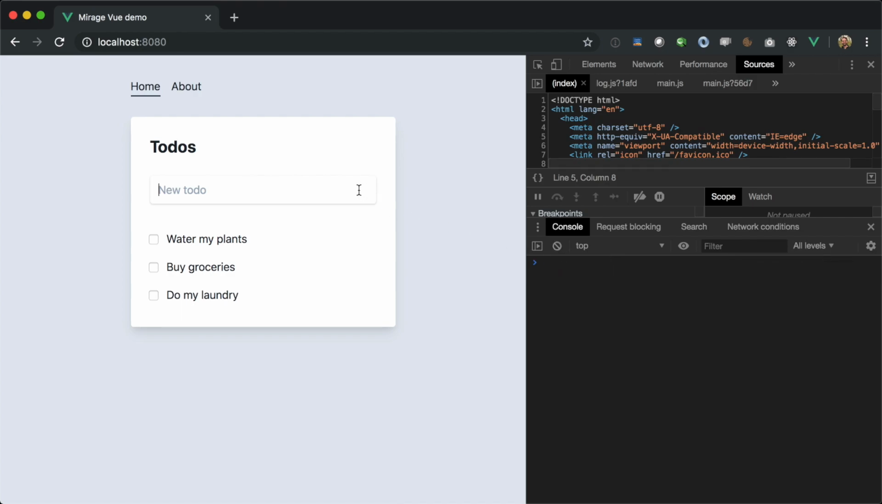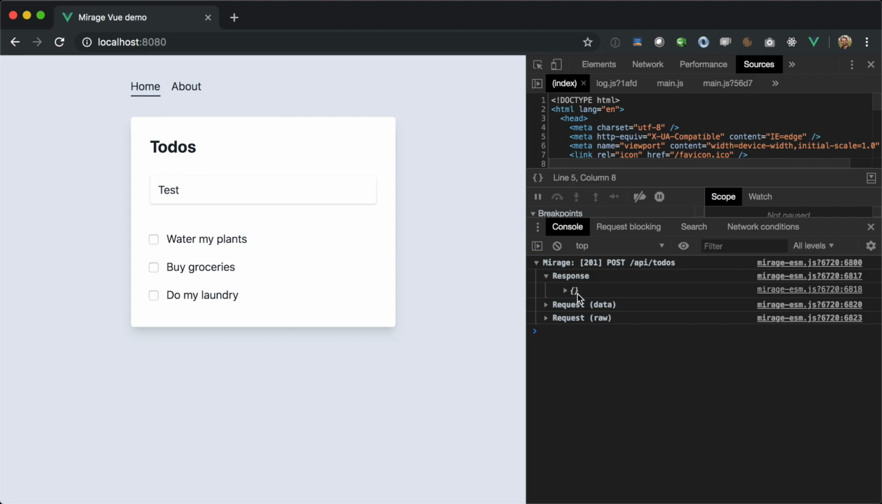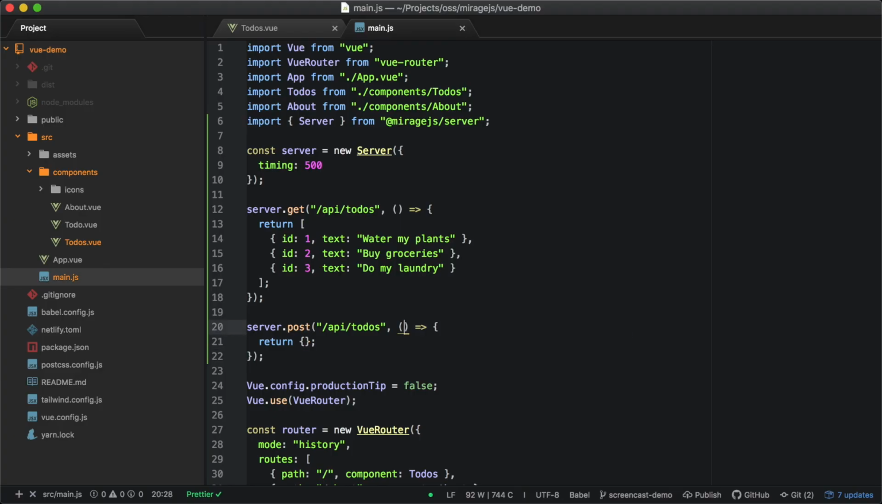So now if we try to save this, there we see Mirage is giving us a 201. It's kind of the default status code for post requests. And the response is that empty object. And we can even look at the request data here and see that the request did get all this information. So typically a post would respond with that data.